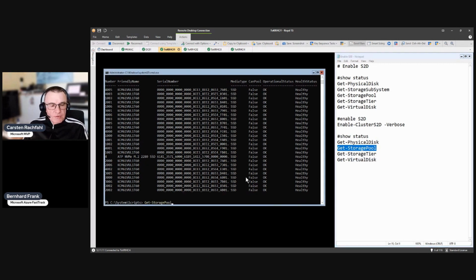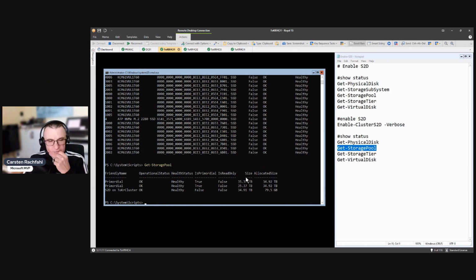Let's look at the storage pool. I did the sort wrong, of course. If we look at the storage pool, we have one additional pool, called S2D on cluster name. That's the usual name for the cluster-wide storage pool. To be clear, you are only allowed to have one pool in your system, with one exception: a stretched Azure Stack HCI cluster, where you have two pools.